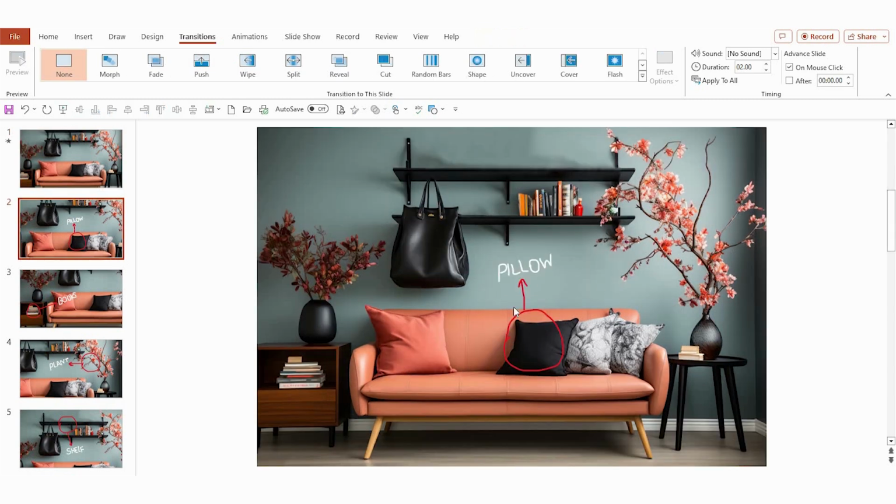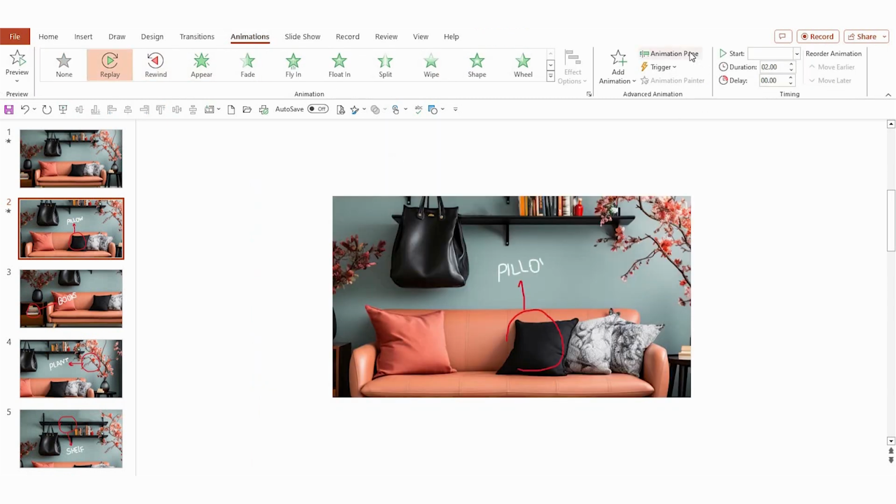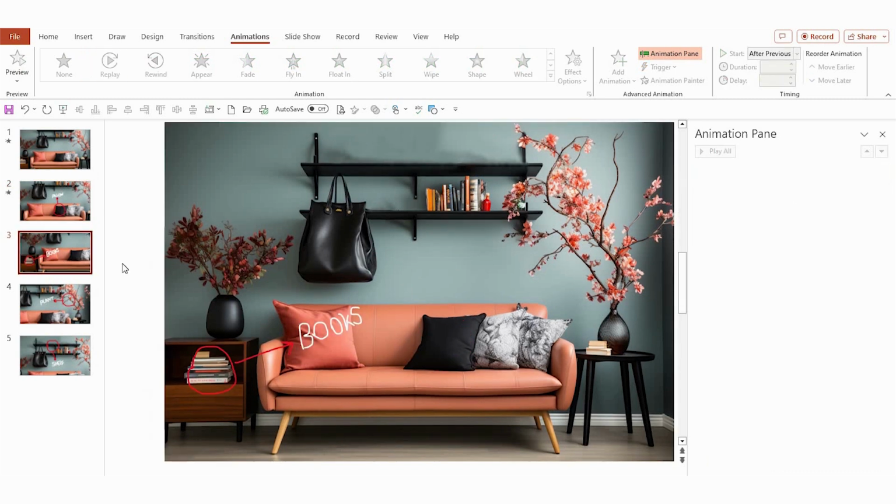I'll select all the drawn shapes, go to the Animations tab, and apply the Replay Animation effect. Then, I'll set the animation to start after the previous one and adjust the duration. For the final animation, I set the duration to 1 minute, while the first two animations are shorter, just 0.75 seconds each. Then, I repeated the same process for all the slides.